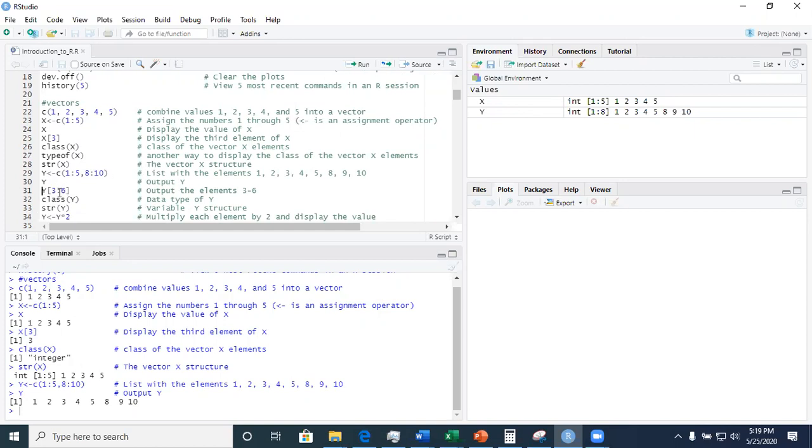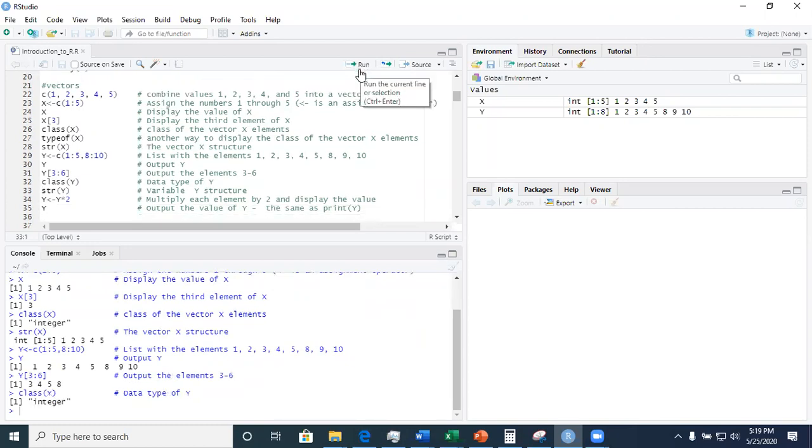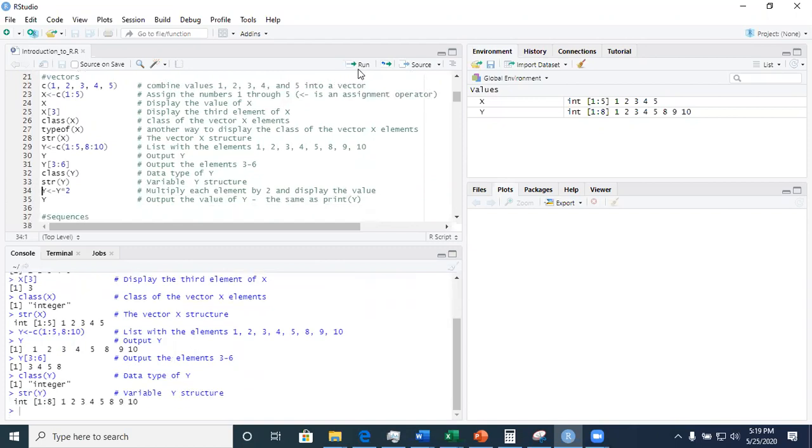Now here, I want to output the elements 3 to 6. So I want to take y, and I want to only show elements 3 through 6. This is how you do it. Well, it might sound simple at the moment, but we'll get to it. It's going to be harder. It's going to be used as part of larger commands. And then again, class(y) is going to show the data type. str is going to show the structure. Now what I can do is multiply it by 2. If I do that, every element of y is going to be multiplied by 2.